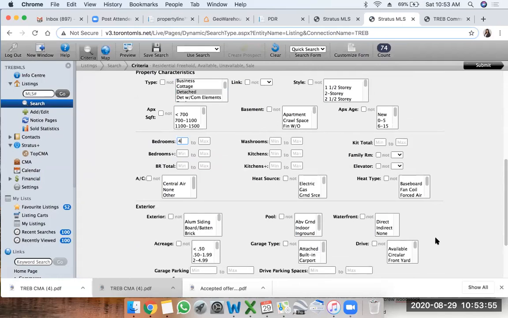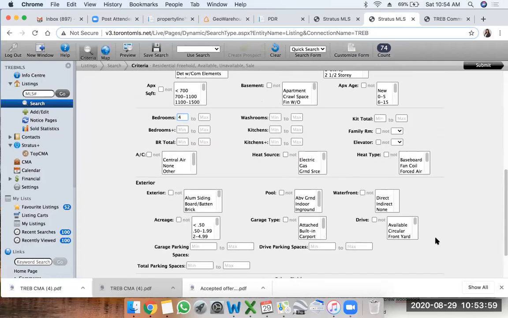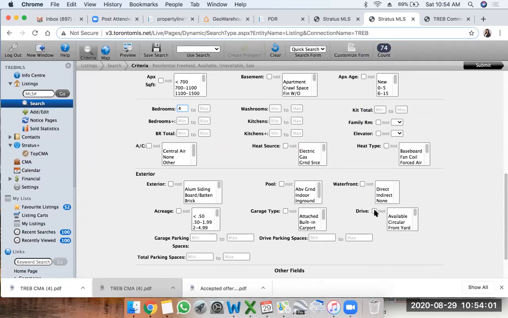bedrooms. Third would be washrooms also. You don't want to put age or square feet. You want to get everything that's possible. So for garage, just put garage parking space one, maximum also one. So now we are comparing all the single car garages. Now we have 14 counts, and here we go for the last 180 days.